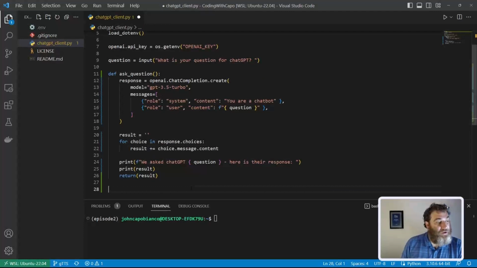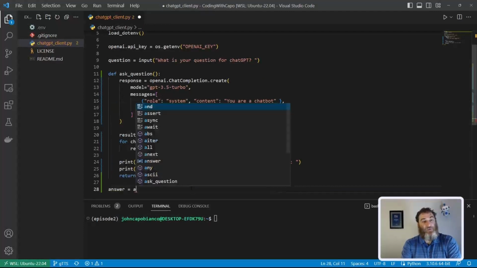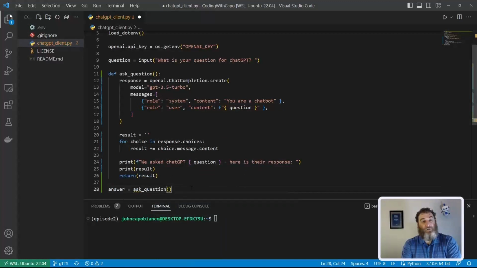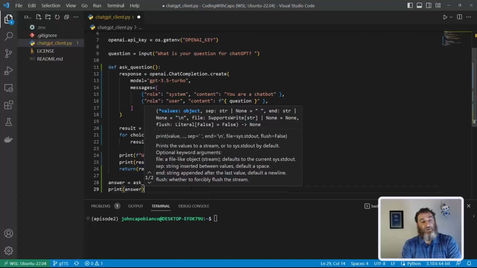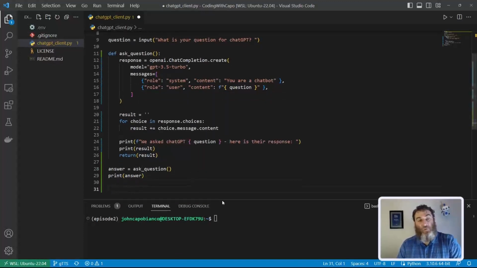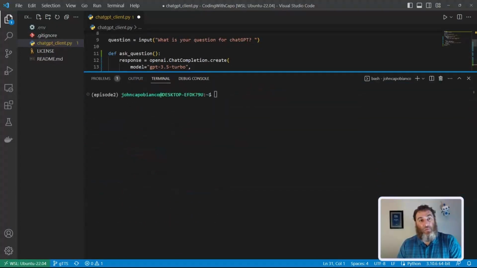So what we're going to do is say answer equals ask question. And then what we could do is print the answer. So let's do this before we move along. So I'm going to move this up, and we're going to say Python 3, and let's save this file.